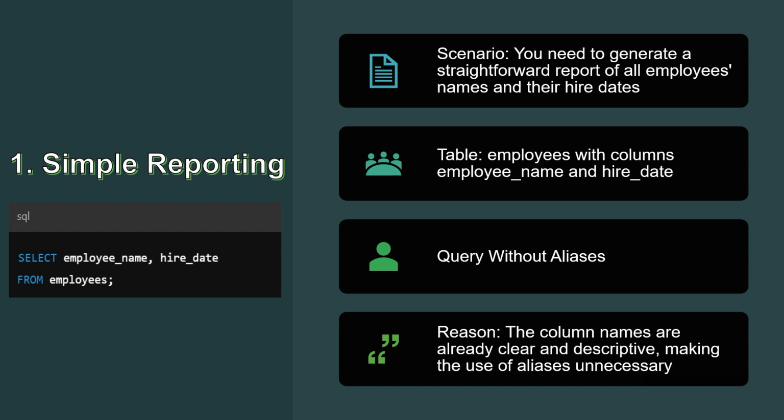So if you are doing simple reporting, just for checking purposes, or if the column name is very clear, you don't need to use that. Here I have mentioned that scenario: you need to generate a straightforward report of all the employees' names and their hire dates. That's it. It's very clear, so there is no need to give any alias names. The reason I mentioned at the end is that the columns are already clear and descriptive, so making use of an alias is unnecessary here. Like this, in every such place we should not use aliases.